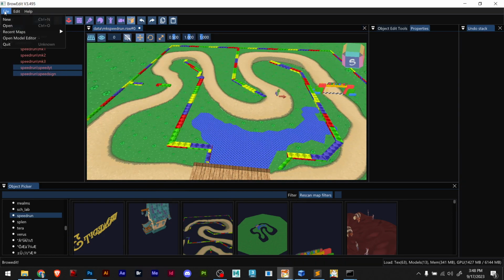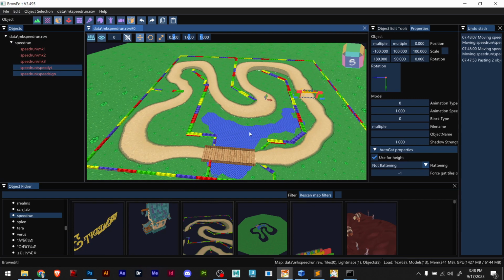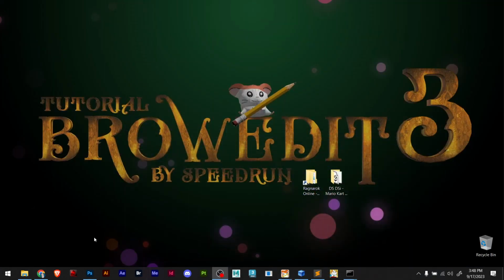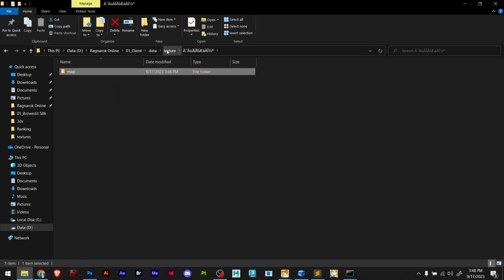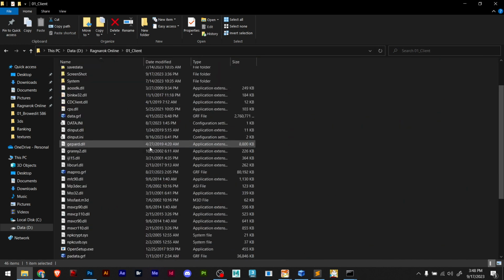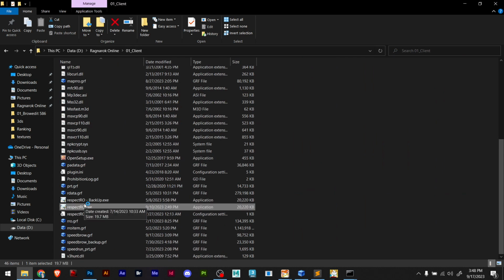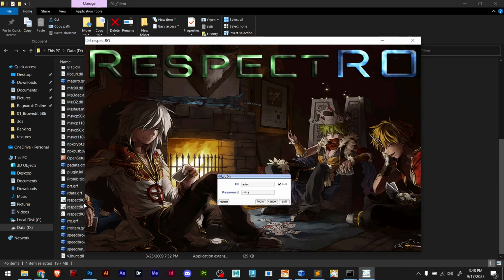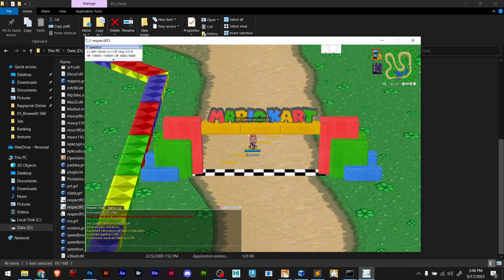And I can simply go File and Save. Wait. File and Save. Done. Now I can already open my server and just test it. And back to client. Let's log in here. And now we have it just like that.